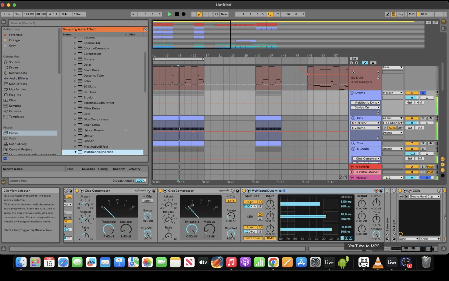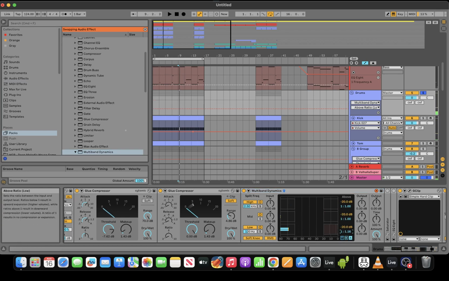Multiband dynamics. A gentle ratio, 1.1, to compress the bass. 1.2 will do. Minus 1.4 is too much gain reduction, so let me bring the threshold back up. 1.2 is fine. So what I'm losing, I'm gaining. It'll just make the bass sound a bit more rounded, I suppose.